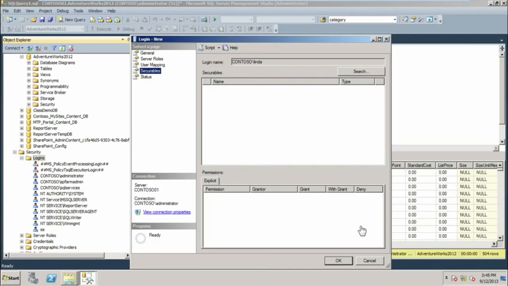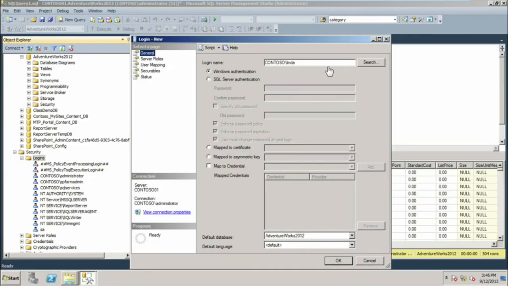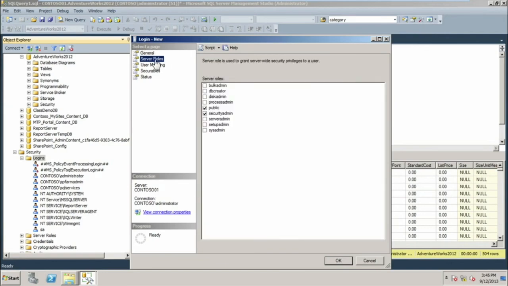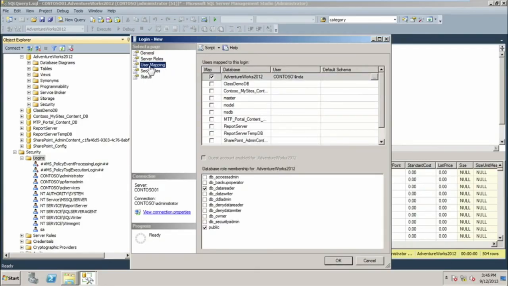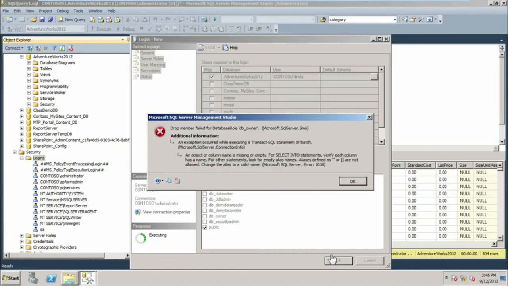I'm going to do that a little bit separately. I just wanted to show you at this point what I can do is, first off, map her Windows account to SQL Server, which gives her that first tier access. Secondly, assign what server role permissions she gets. Thirdly, assign what database she gets access to. So I can go ahead and do that, and I'll just click OK on that.